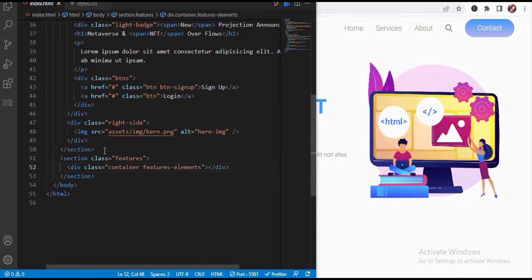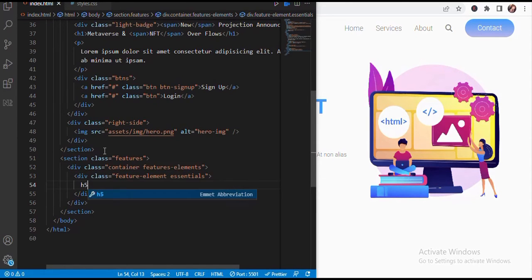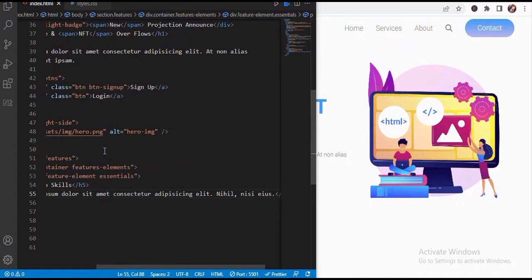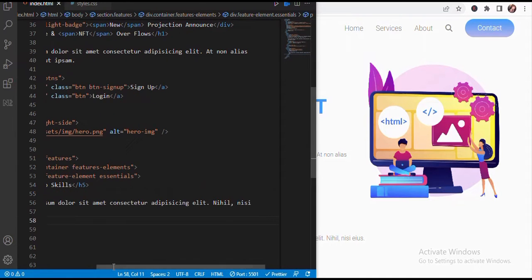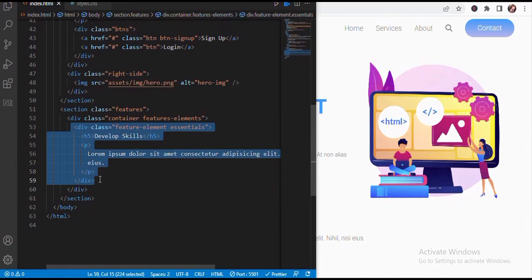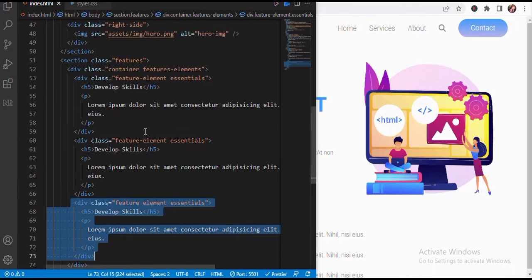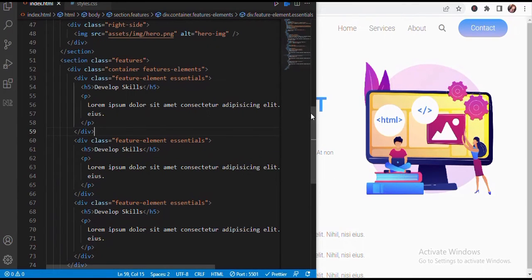Then we will have another div with a class name of one single feature element and essentials. Within here, we're gonna have an h5 tag, and I'll type develop skills. Right below it, there is a paragraph with a dummy text. So lorem 11 to give us 11 words. I'll grab this div here and copy down twice. That's the features section. Let's take a look.